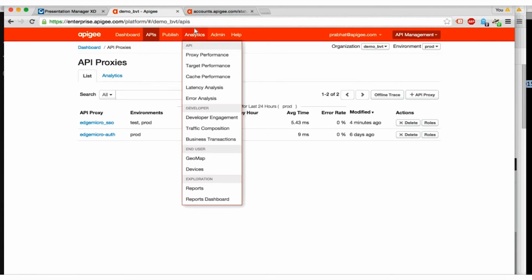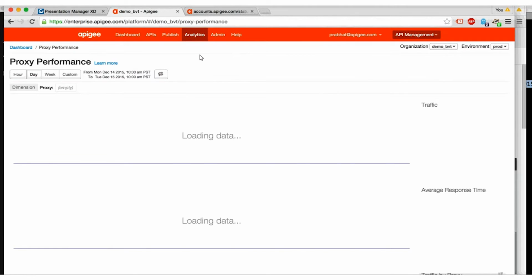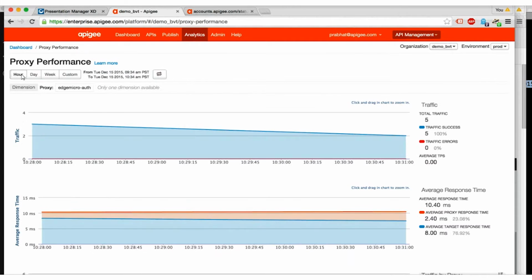So let's go to analytics, performance. In the last hour view, I'm only seeing the Edge Micro auth traffic. That is a special proxy that gets deployed to the org to enable authentication and OAuth stuff, right? So Edge Micro running on my laptop already made a call to Edge to download the public key. So for that traffic, you can already see the data. I think in a couple of minutes you will see the other proxy come up.